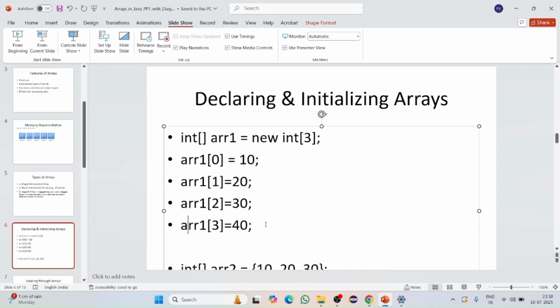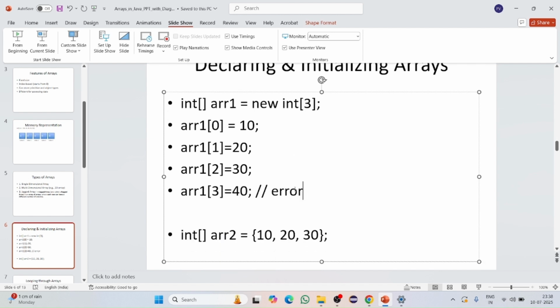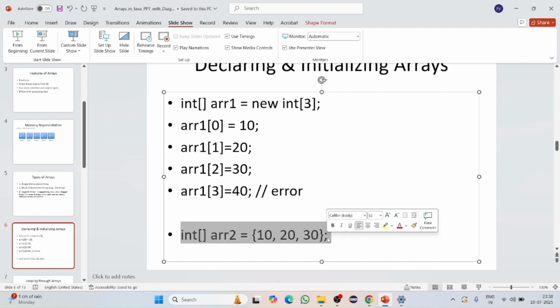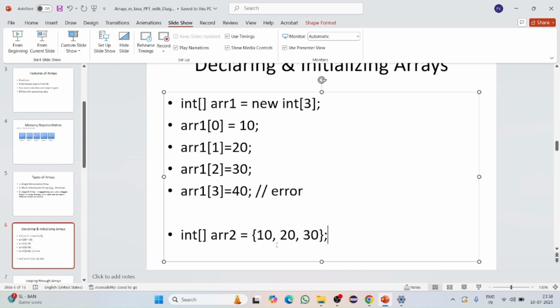Okay, it will be a runtime error. So that is one way, and one more way is directly putting the values in the array, so it will take the size of the array. It also has some methods, like the length method, to check the length of the array.